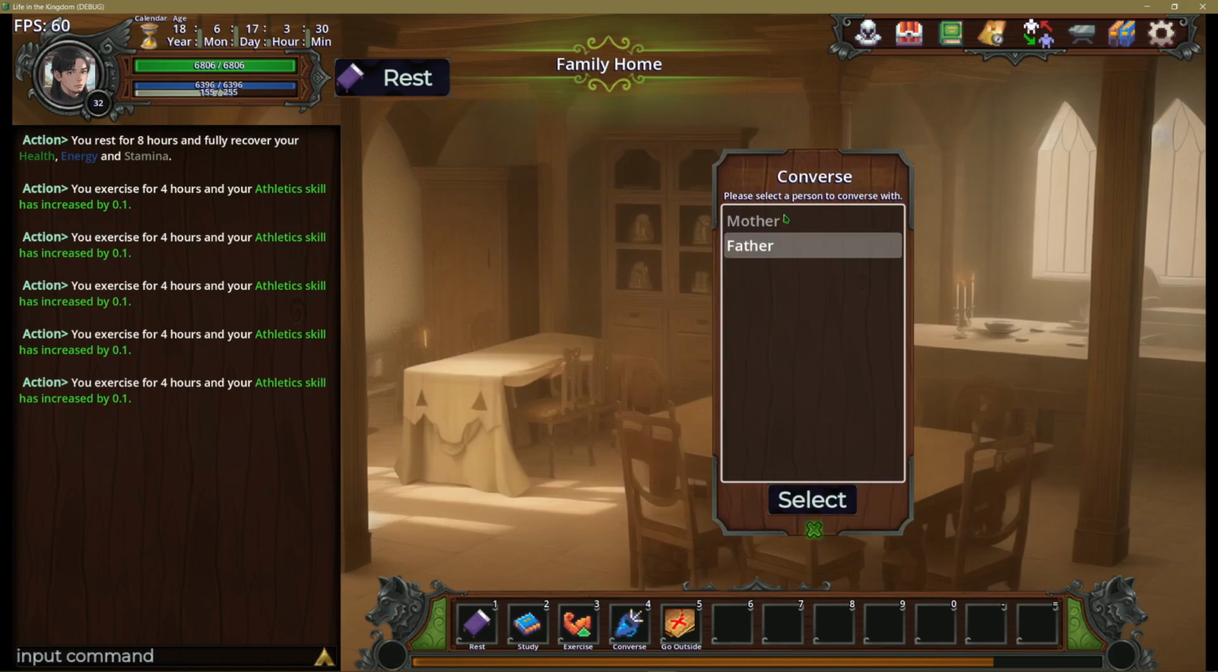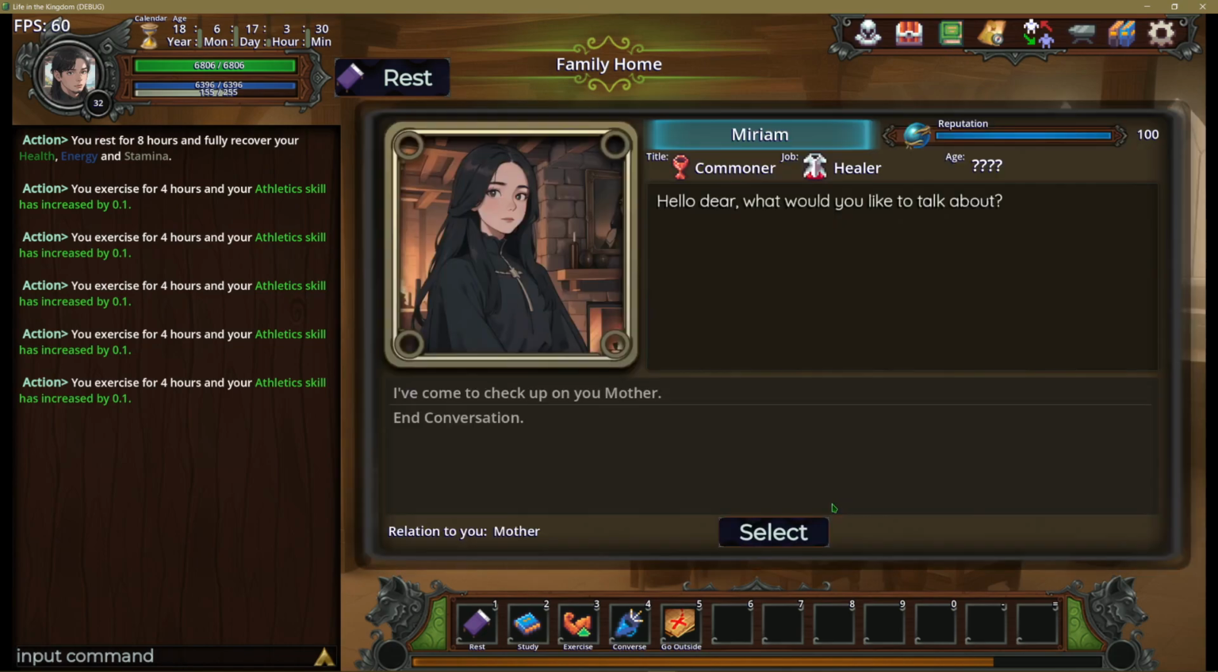We've got the converse menu. I've got the dialogue set up so we can talk to mother now. And you can see this is the new UI that I've got set up. Lots of little components that are stacked on top of each other. Maybe it's not the final version, but it's pretty good. I'm not going to mess with it too much at this point.